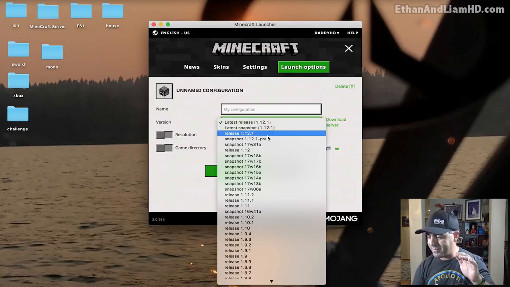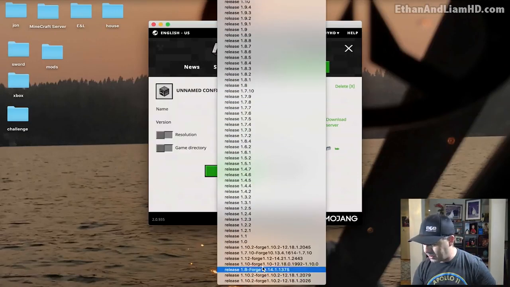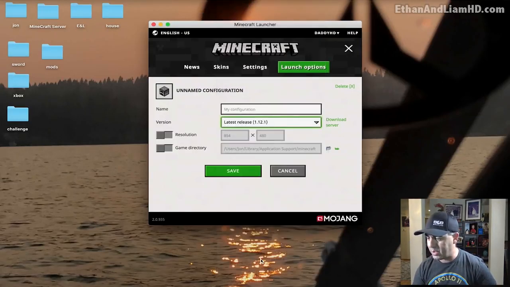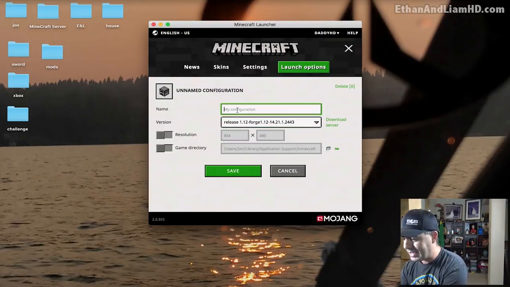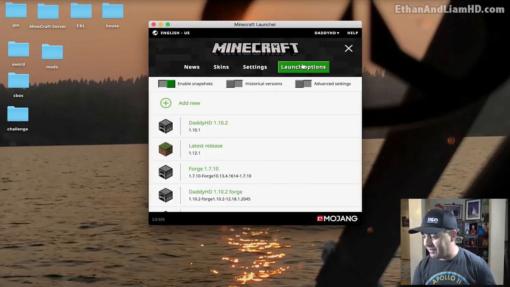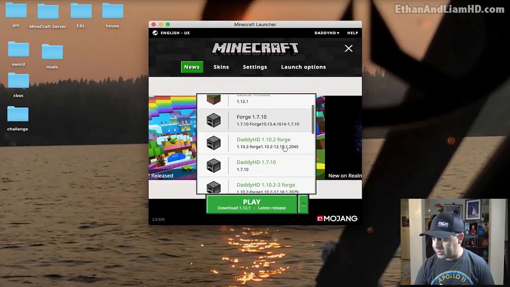At the very bottom of this list, if you scroll down this drop down, Forge 1.12 should be one of the options. There it is, Forge 1.12. And for the name, I'm going to type in Forge 1.12, just for my naming convention so I know what I'm looking for. Now that we have the option selected, I can click on the Minecraft logo again. That's going to bring me back to the front page. And I'm going to click on this little up arrow next to play. Don't click play yet.